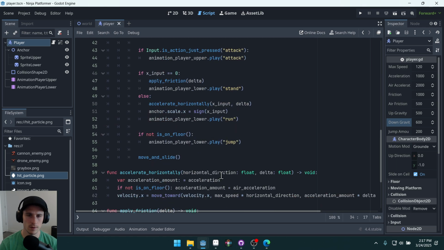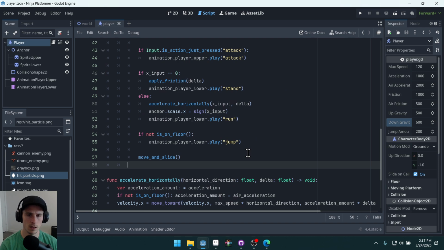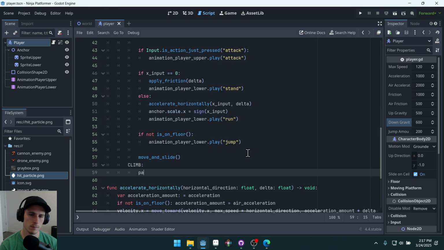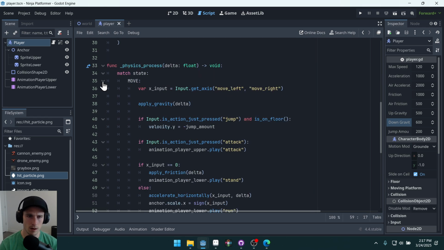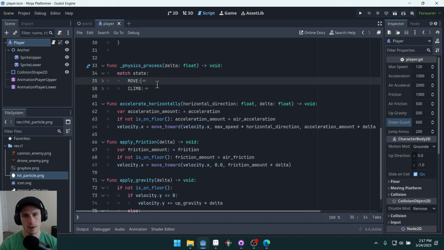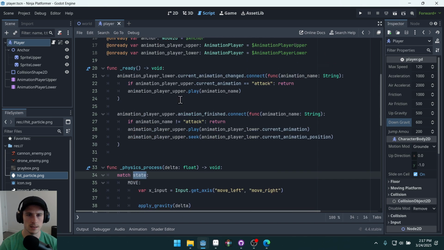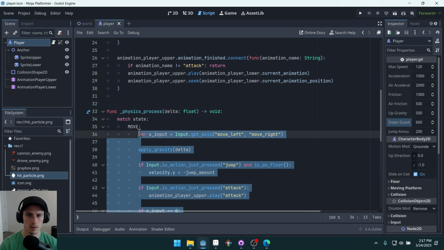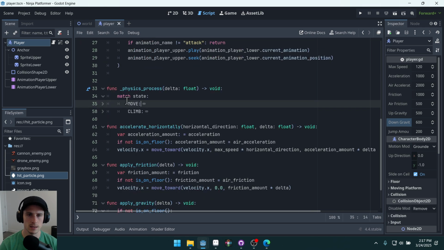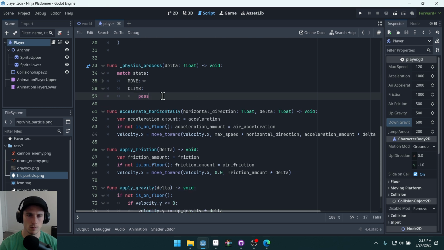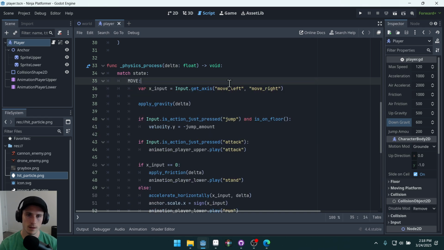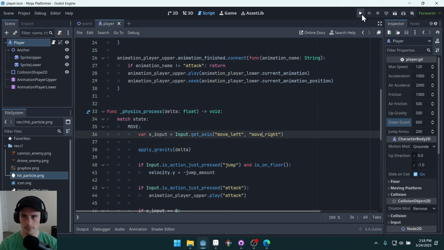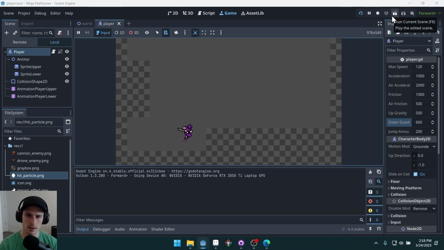And then we can add another state here called climb. Then we can just put pass in here, but that would be our climb state right there. And now we have a move state. If our state is set to the move variable, our physics process will run all of this code. And if our state is set to the climb variable, our physics process will run this code instead, which right now isn't any code. But we should be able to run it and see that we can continue to run the move state.